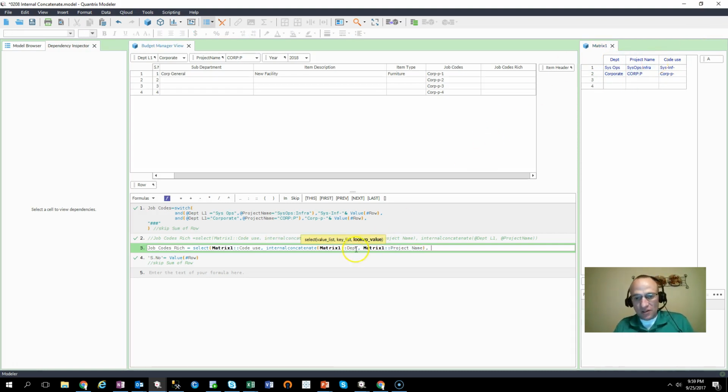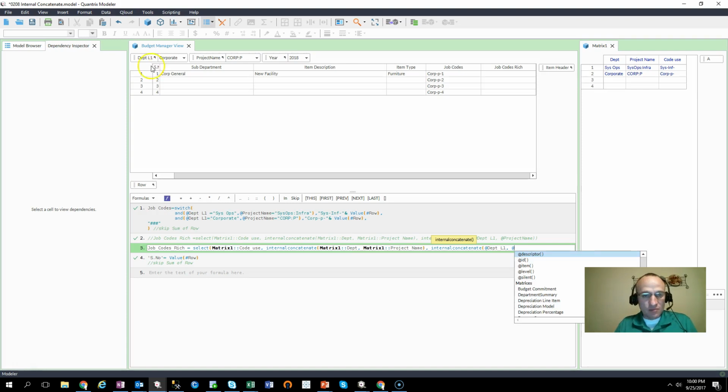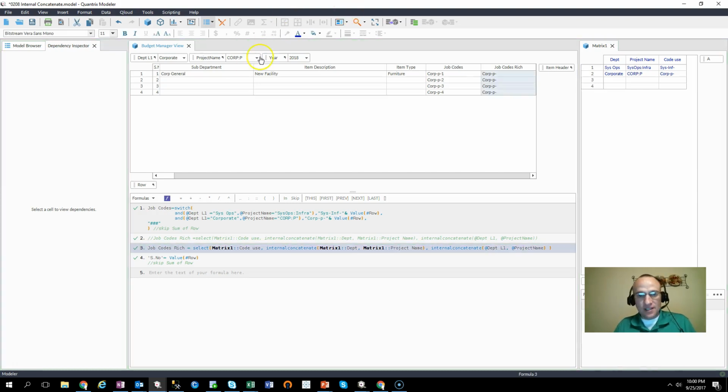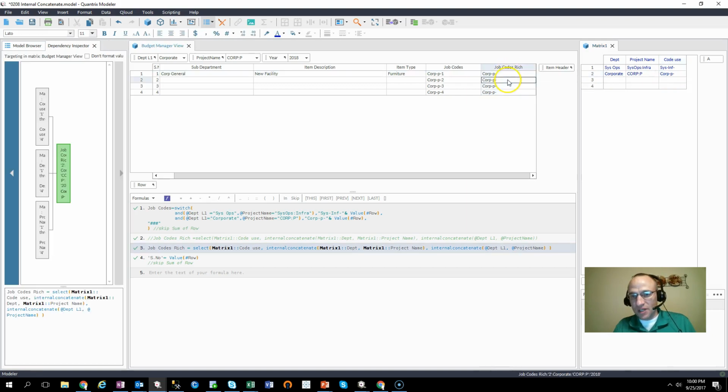Now my lookup value has to be also this department and this project name concatenated. So I'm just going to simply write internal concatenate, and I'm going to say at department, and then I'm going to say at project name. I'm going to go ahead and do that. I close my select, and you can see that when I'm at corp and I'm at corporate, I should see corp P here in my codes.